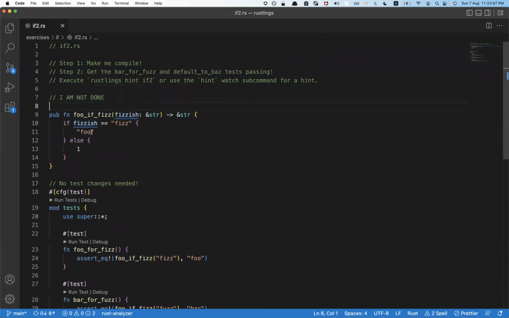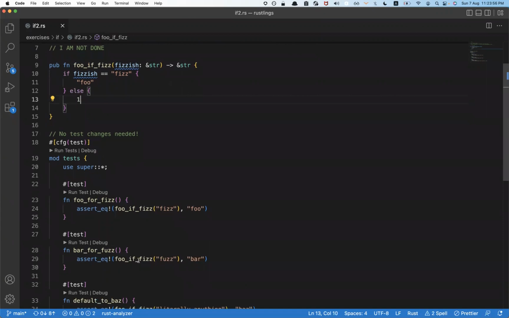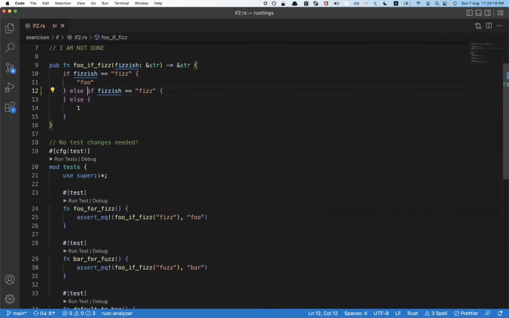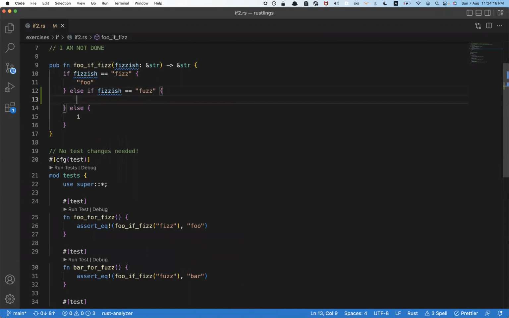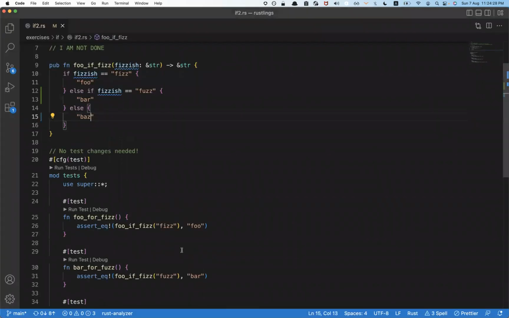So it's foo, bar or baz. So here fizzish is the string, and if it's fizz, it's foo. Okay, that's pretty cool. If it's fuzz, you have to actually say, do we have switch? I don't know. I'm just going to go ahead and use if else for now. Else if it's fuzz, return bar, and for anything else return baz, and then see if it all works. Yep, it works. Awesome.